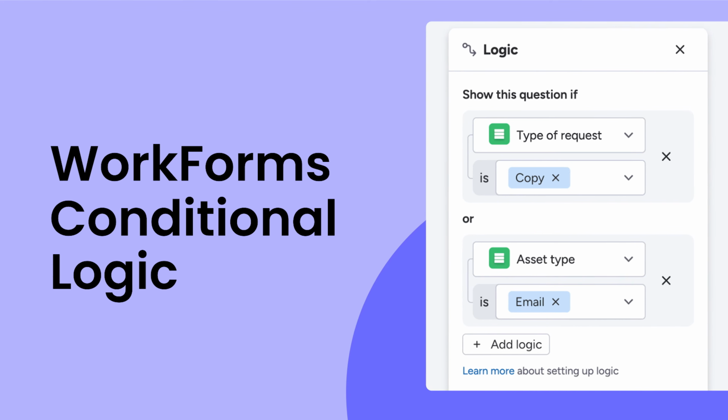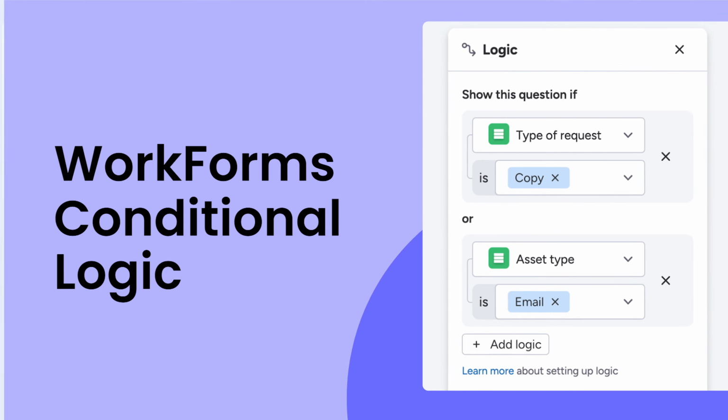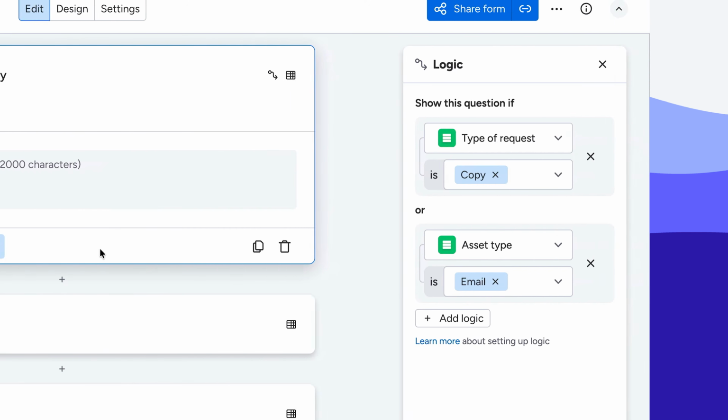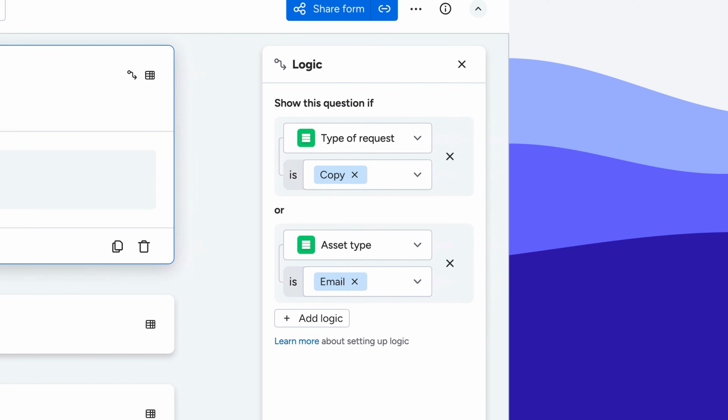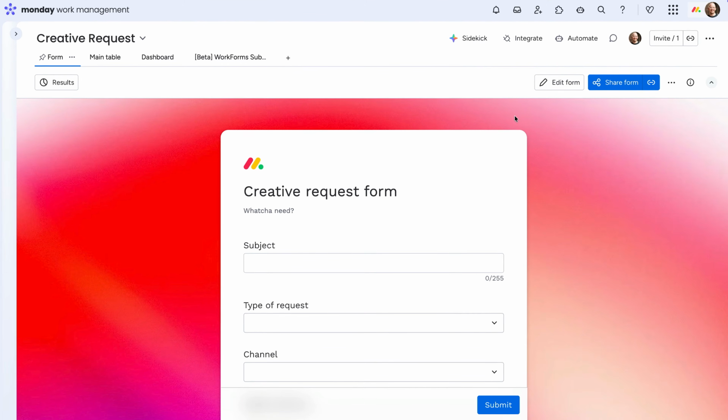Hey, it's Ross. Today we're making your WorkForms smarter using conditional logic, so the right questions show up for the right people. Alright, to get started, open up your WorkForm.